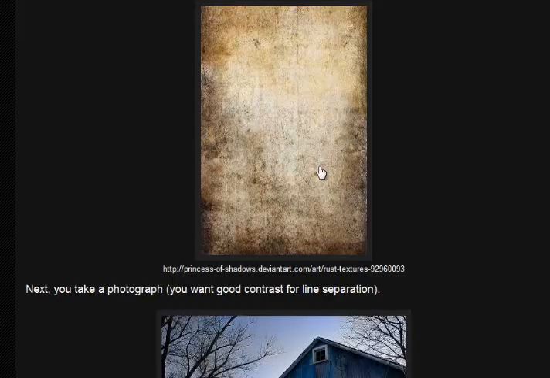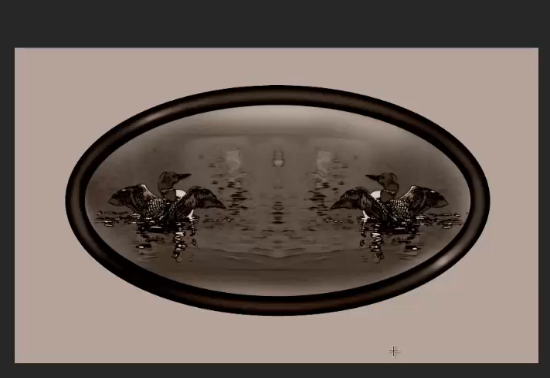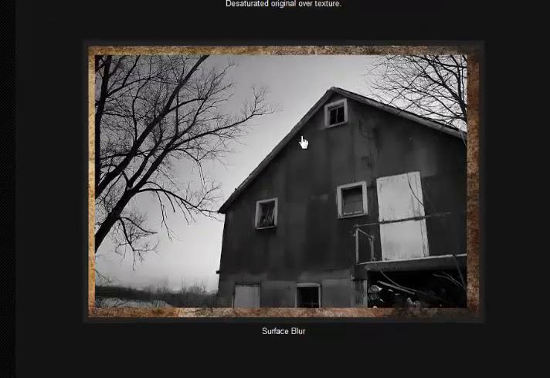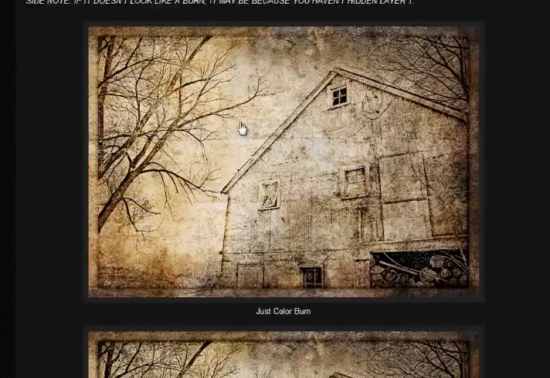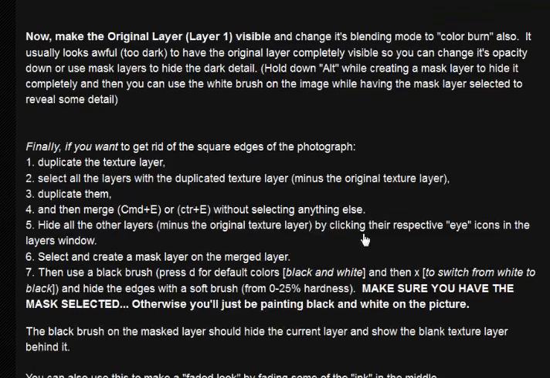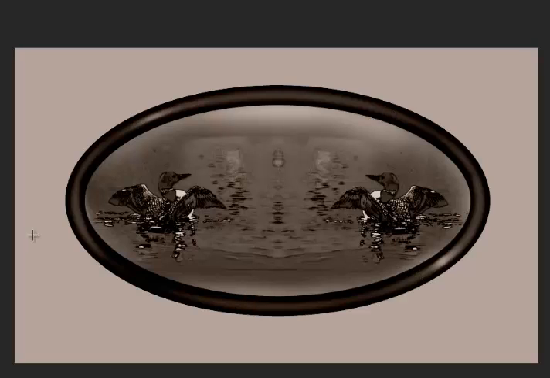This here is not the texture I used, I actually just used this solid color as my texture. And then I went through, and you can see the process of how this loon picture would end up, and you get something kind of like this. And I added just the ellipse around the edge instead of working with the edges of the photograph.